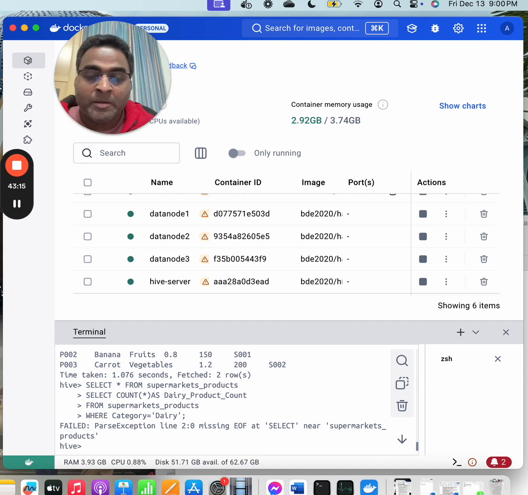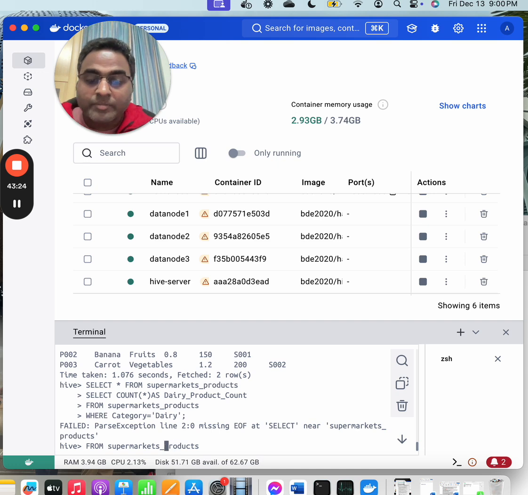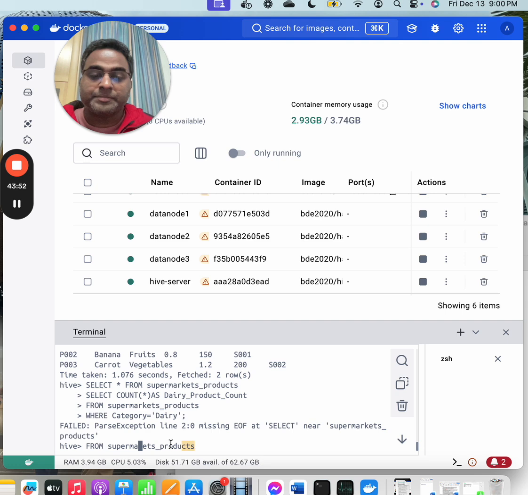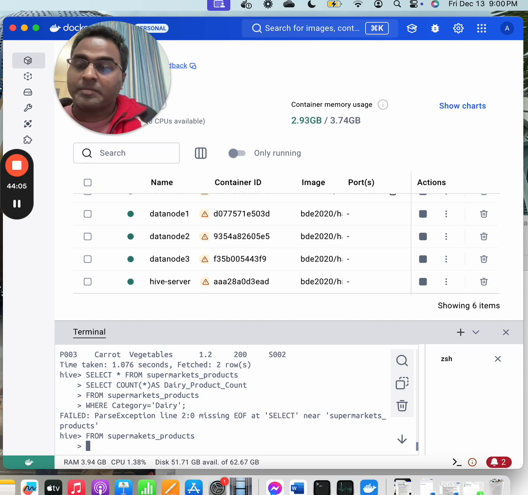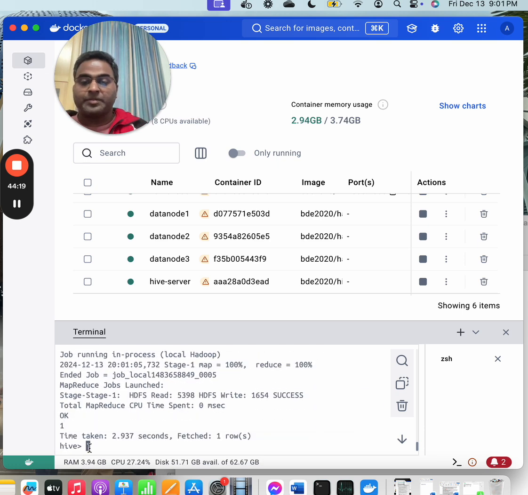Select from, select count. Okay, let's mix with other commands. It works. So it's one.